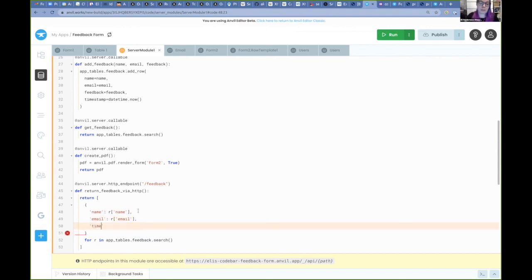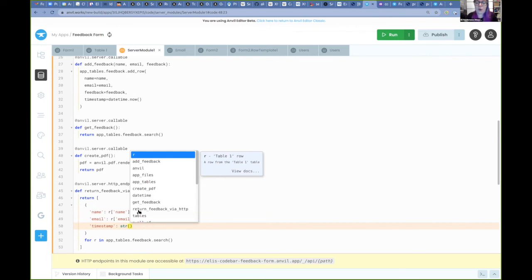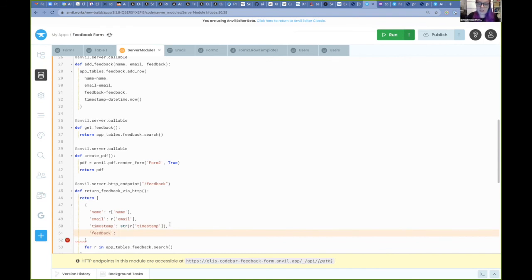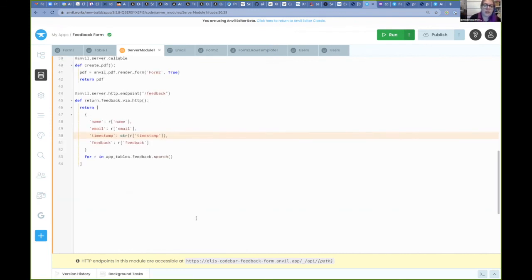Now the timestamp is a little bit tricky, as I mentioned. This is the reason we can't just return the results of that data table search. We have to call the str function on the timestamp, because what we get when we extract the timestamp from this data row is a timestamp object, which cannot be directly passed into JSON. We have to turn it into a string first, which is annoying, but hey ho. And then the feedback is just a string when we get it from the data table, so we can just get it from our data row. Cool. So what this function is doing is returning a list of dict objects that we have extracted and formatted from our data table.